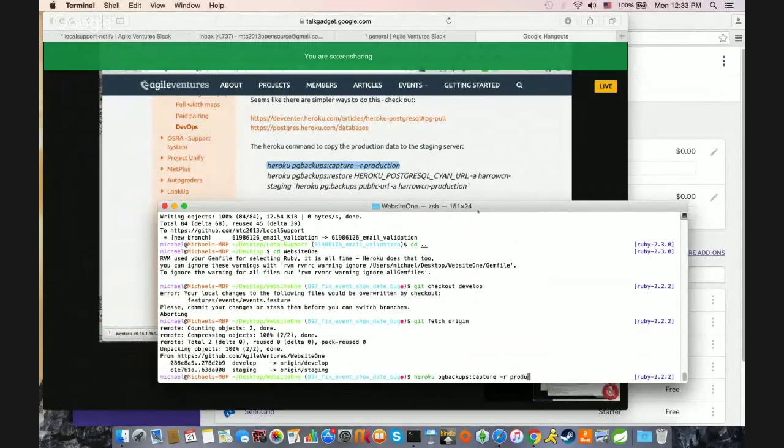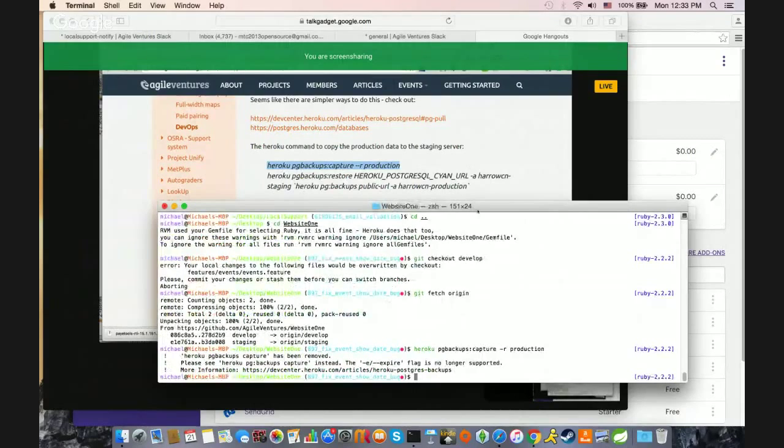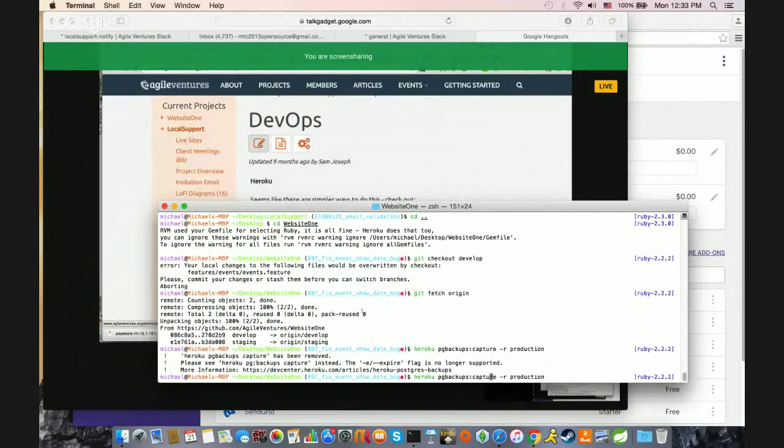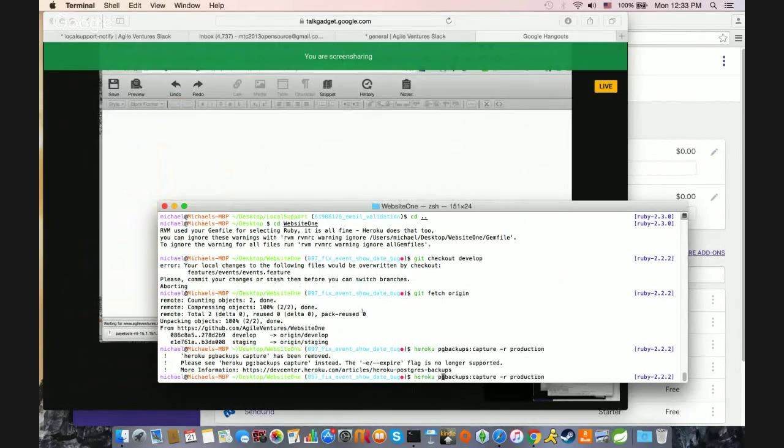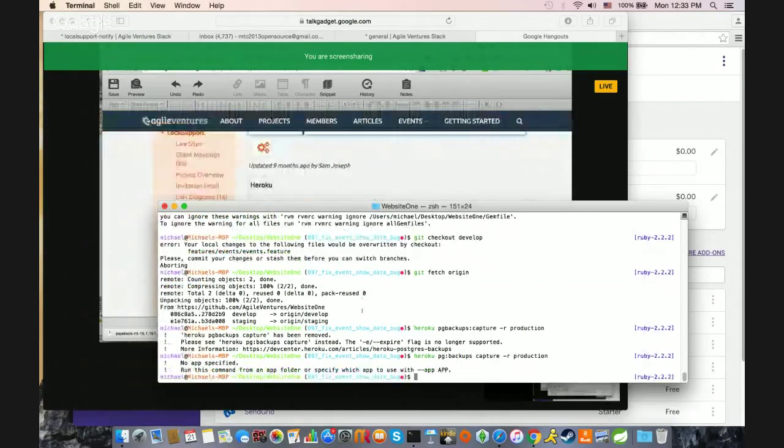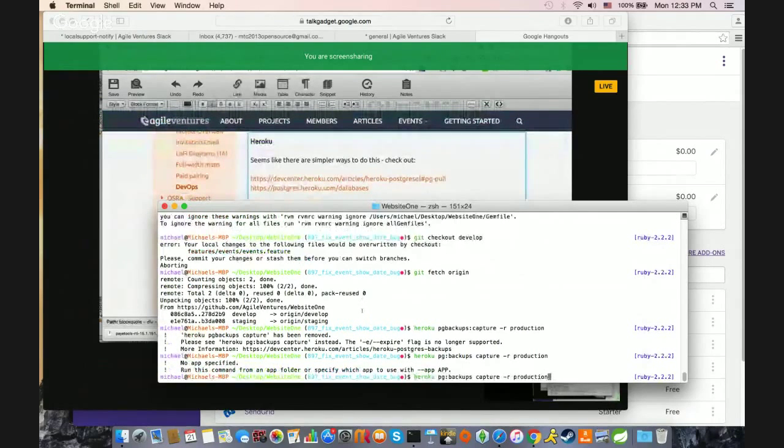Yeah, that should be it. Oh, I think it's got an extra colon in it now. Interesting. No app specified. Well, you've got the minus R production. Maybe you don't have the production remote set up.